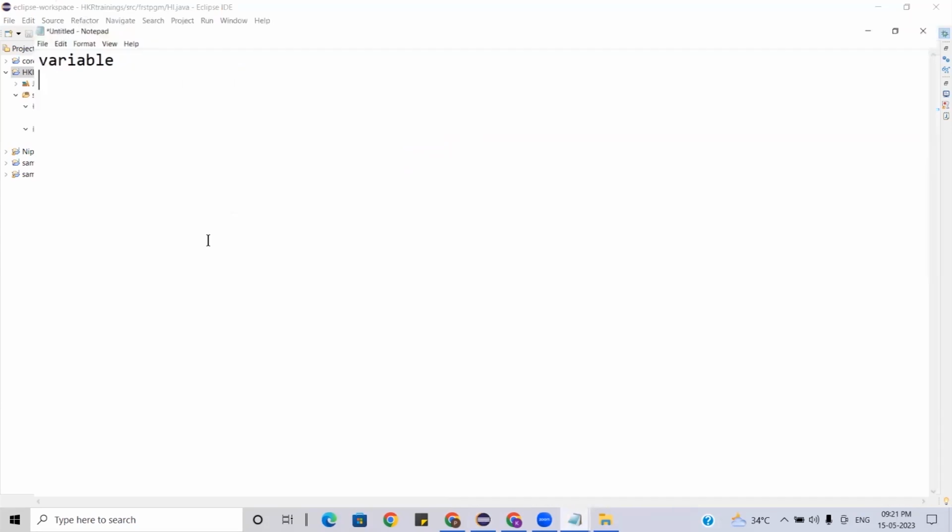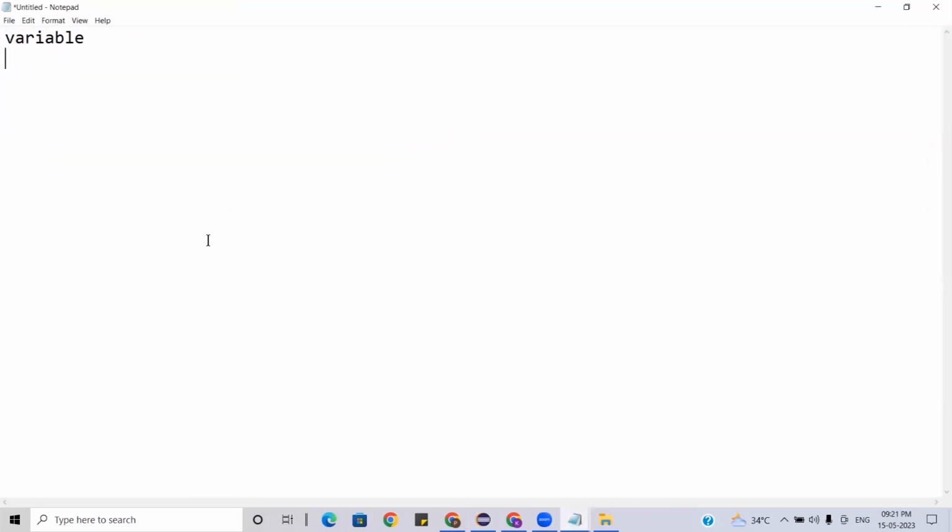Okay, so what is a variable according to you? So now, a variable is nothing but a container which holds the value. Okay, so why am I saying that it is a container?